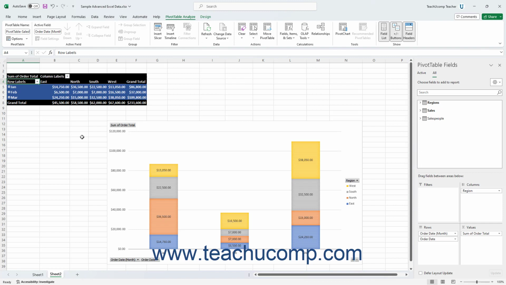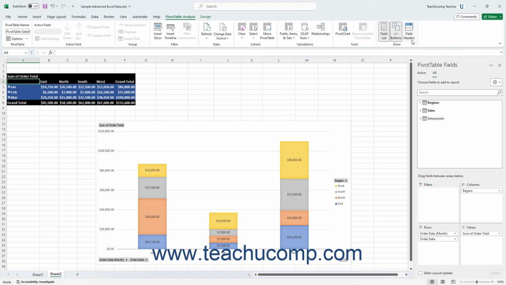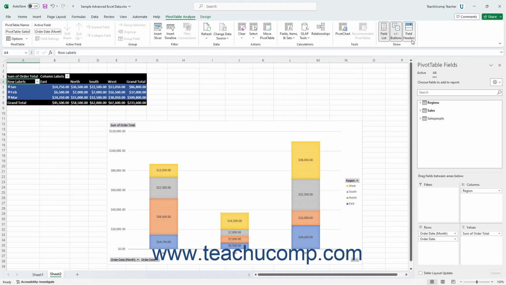You can sort and filter the data in a pivot table in Excel by using the field headers added to a pivot table's fields. To show or hide the field headers in a selected pivot table in Excel, click the Field Headers button in the Show button group on the Pivot Table Analyze Contextual tab of the ribbon.